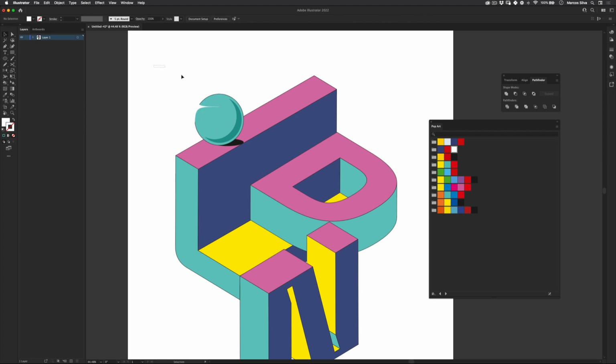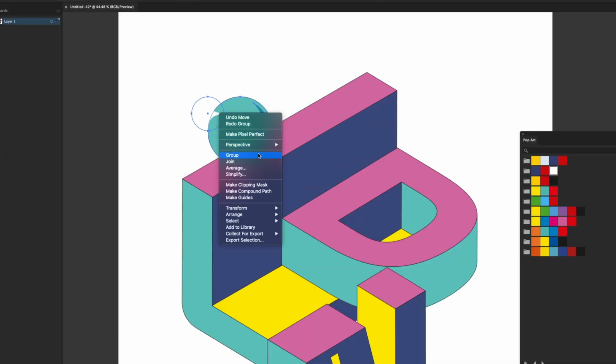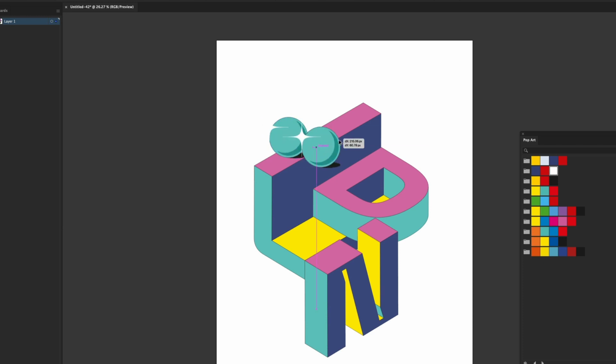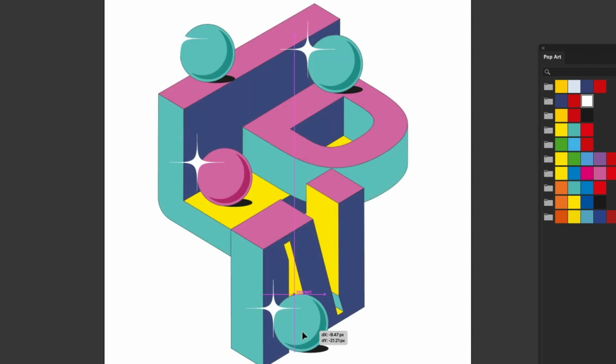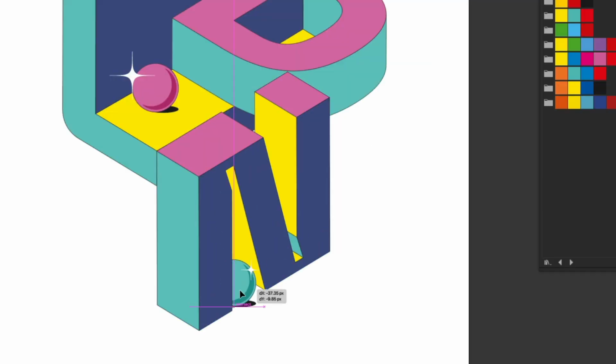Let's select all these elements together, right-click and group them. Select the new group and while holding Alt or Option key, drag the group and make a few copies and distribute them in your design. Be sure to move the little shiny light to create some variation.